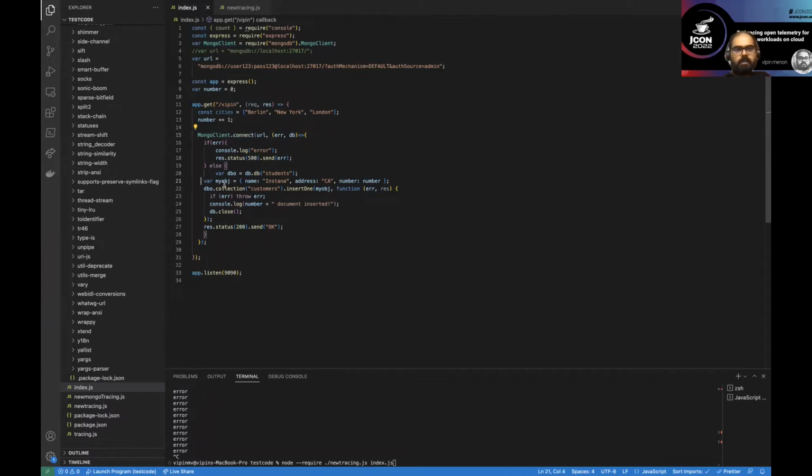Then it is inserting some data here, and if the insertion is successful, you are going to get an okay response. In case the connectivity fails, you are going to see an error in the console, and the response would be 500. So this is a very simple application, a plain Node.js application, and you don't see any instrumentation code added into it.